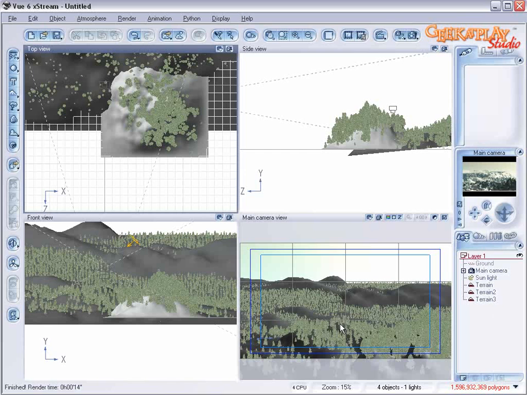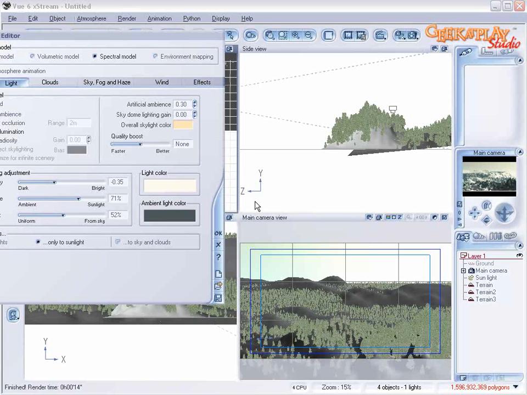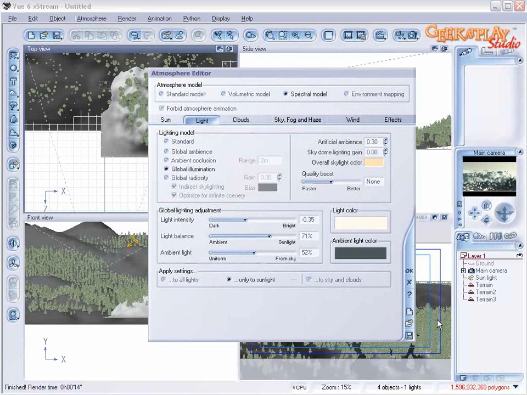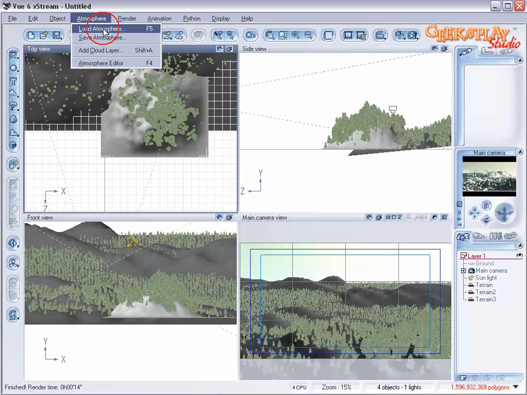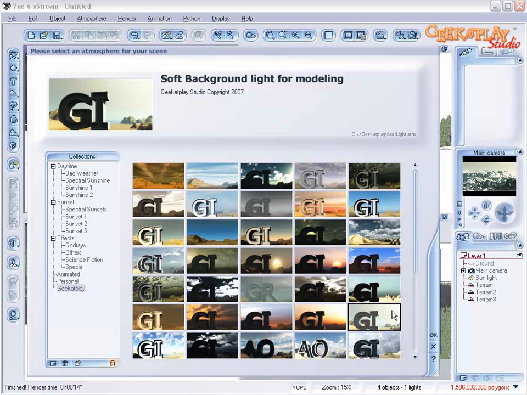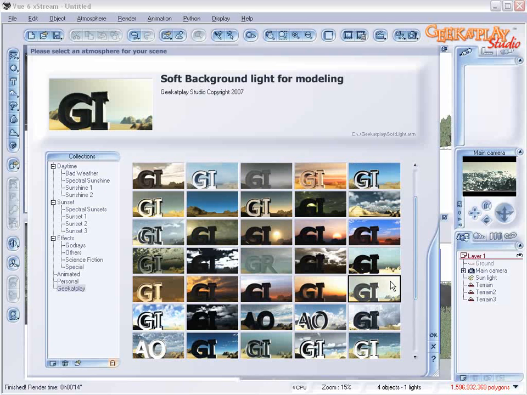Next, we're going to work on our atmosphere. And what we have right now is just a basic atmosphere. Let's go to the atmosphere editor and look at how that looks a little bit. Another option is to use some preset atmospheres. And here is some example of those. I like to use a soft background light. Or you can make them from scratch.